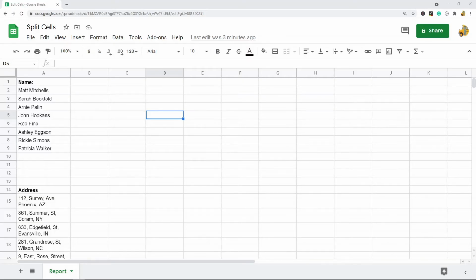In this video, I'm going to show how to split a cell in Google Sheets. So I'm going to show two different ways to do this. One of them is just using the split text to columns tool. The other is using the split function.